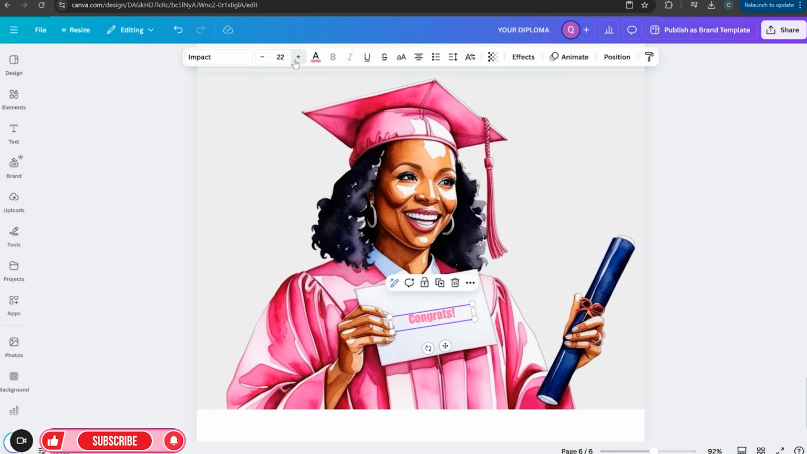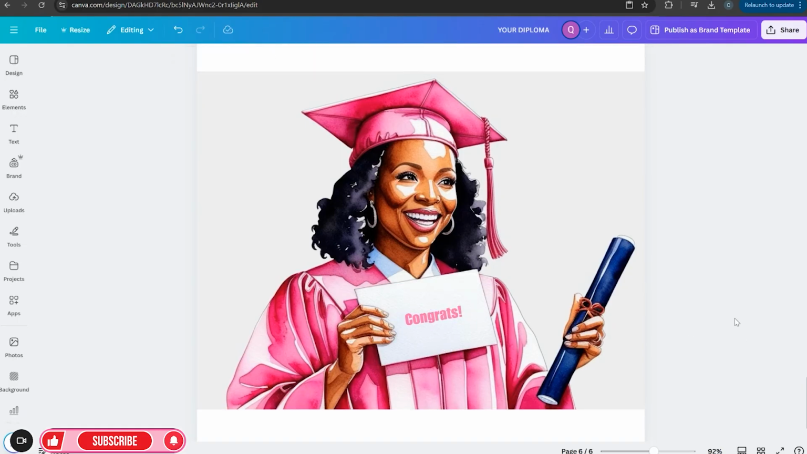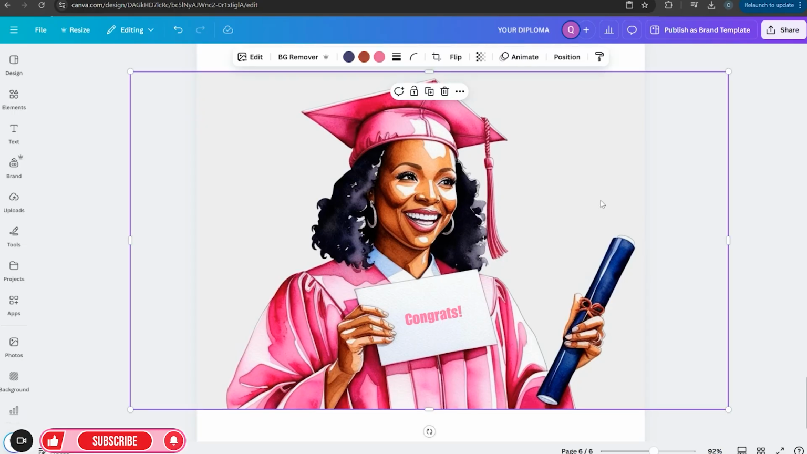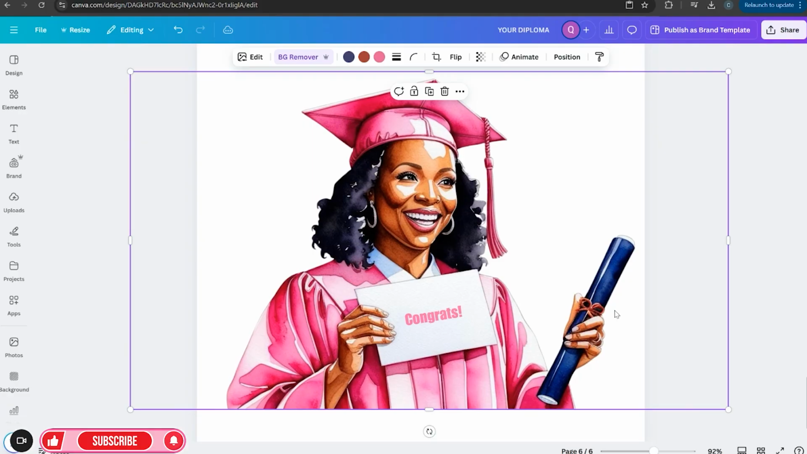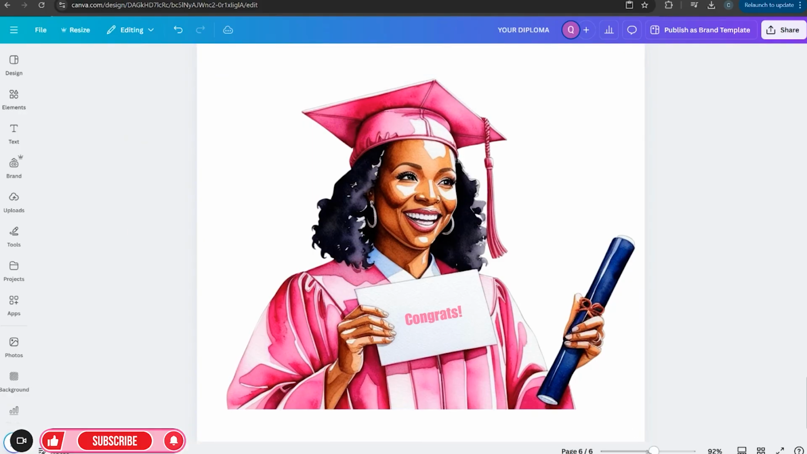You could also increase the size. You can add effects, do all types of stuff. And that's all with the Magic Studio. And guess what, y'all? I could still remove the background. So once I do that, I can remove the background. Now there is no background.